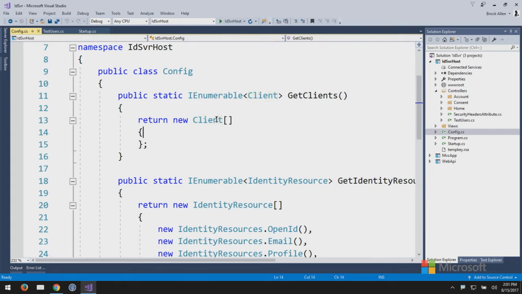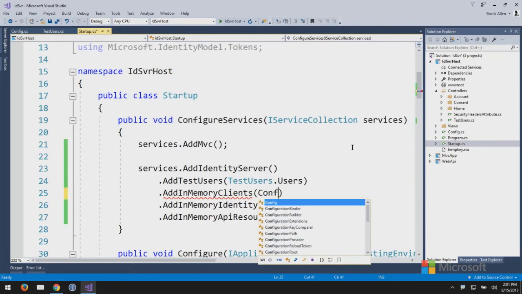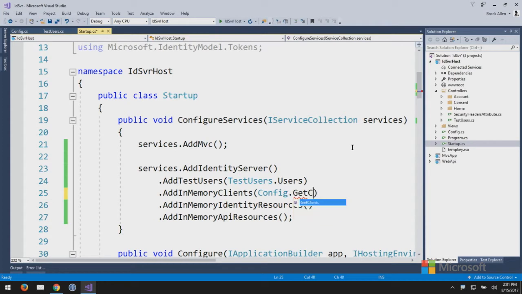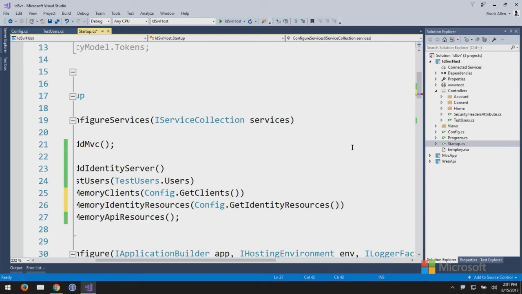Okay, so that's what I'm going to do in here. Right now they don't return anything, but just to pop these in here, I'm going to do Config.GetClients, Config.GetIdentityResources, and here it's going to do Config.GetApiResources.